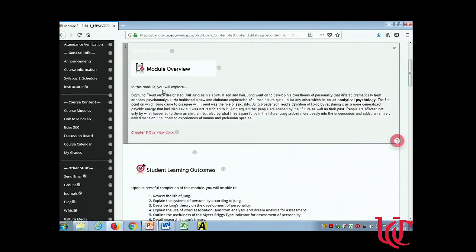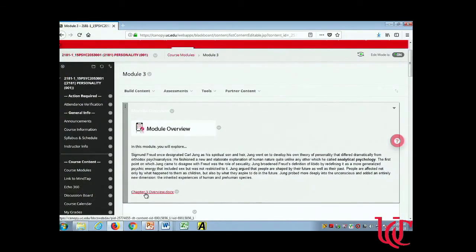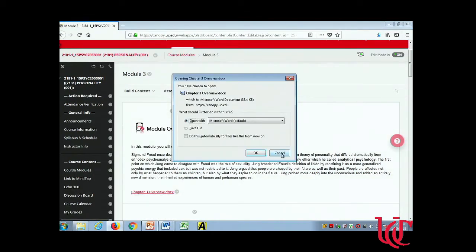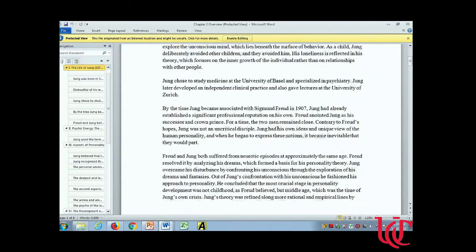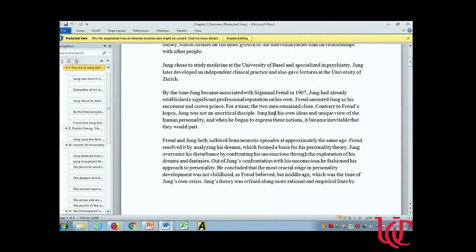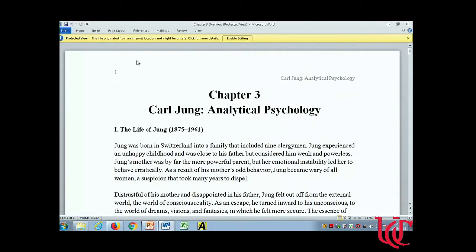So under the module overview, each week I'll post a chapter overview, and this will be a Word document that is lengthy, but not as lengthy as a chapter, a summary of the chapter. Okay, so this one goes on for 8 pages. So an 8-page summary of the chapter. I don't want to encourage you to read this instead, but if it's helpful, and if there's like an emergency, like I didn't have time to read the whole chapter, maybe you can at least read these 8 pages. They're there if you want them and need them.